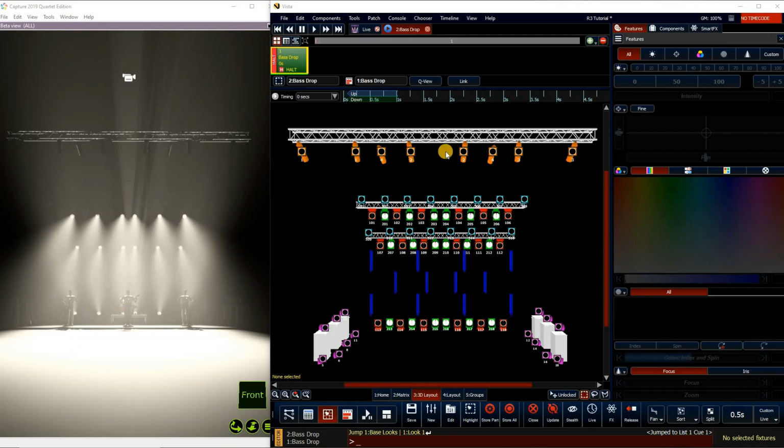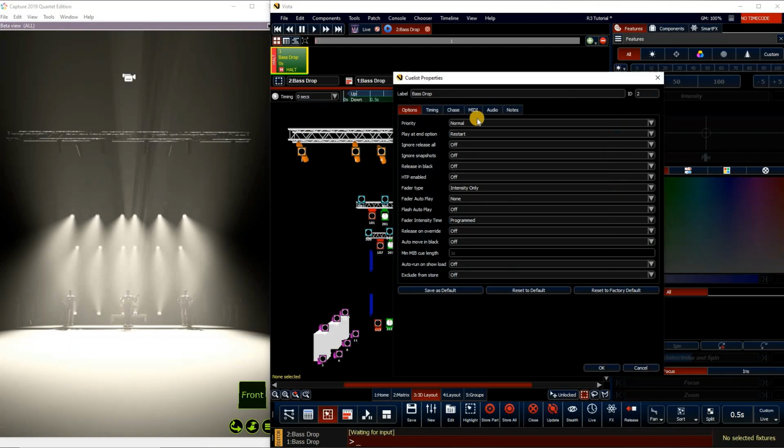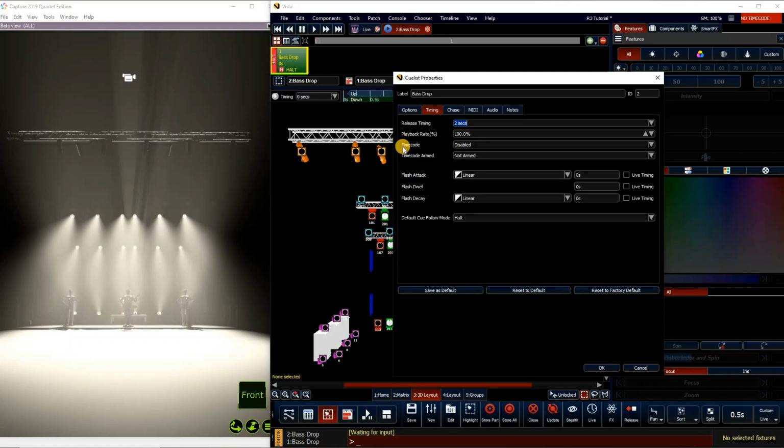Now, to take this from a simple flash cue to a dynamic bass drop cue, we're going to right click, go to cuelist properties. First thing I'm going to do is make it high priority. This is just something I like to do if I'm playing manual effects over other programming. We're going to make this an autoplay and release. We're going to make sure the fader intensity to time is manual as well. We're going to exclude it from store. And now we're going to go to our timing tab, make our release timing 0. And now we're going to check out some of the new functions.